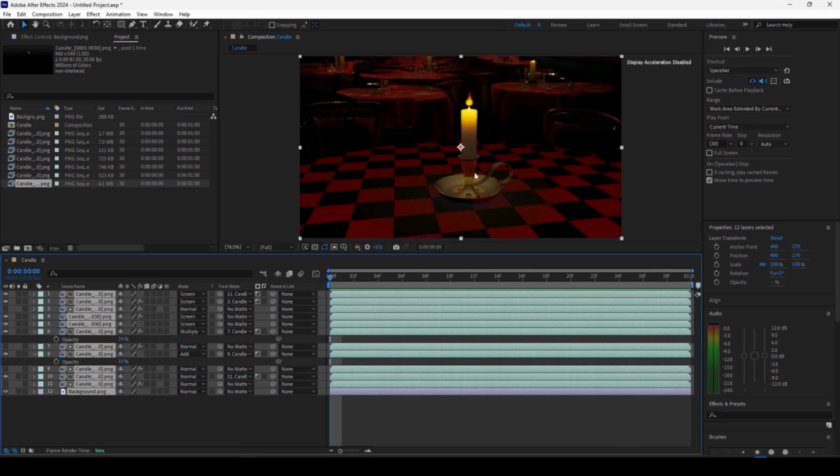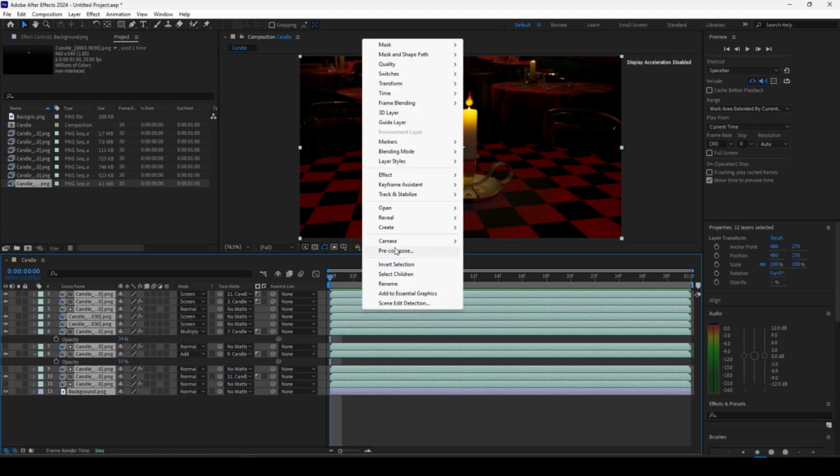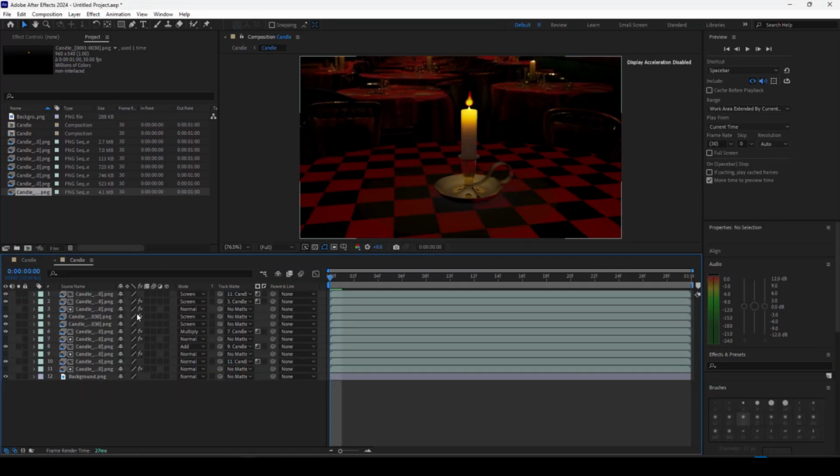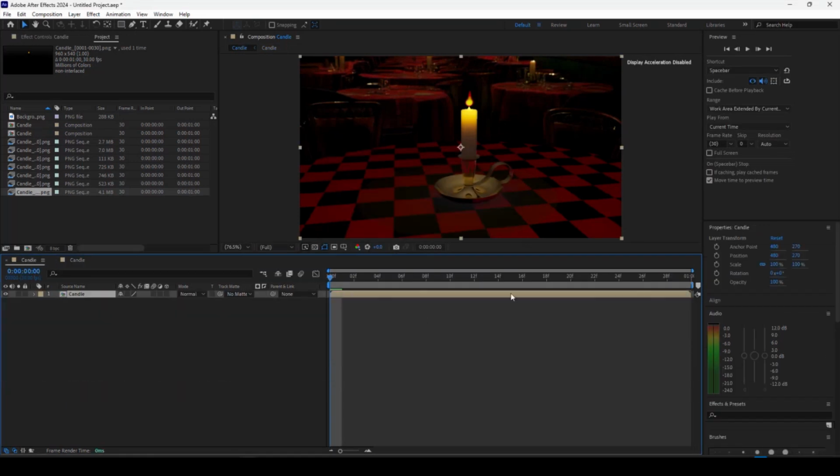If I wanted to have a much longer sequence for this, well, I could just loop these over and over again. That gets a bit annoying with so many layers, so I'm going to right-click on all these and tell it to pre-compose. I'll call that candle. And if I go back to my original project right here, this is now all those layers compressed down into a single, easy to work with sequence.